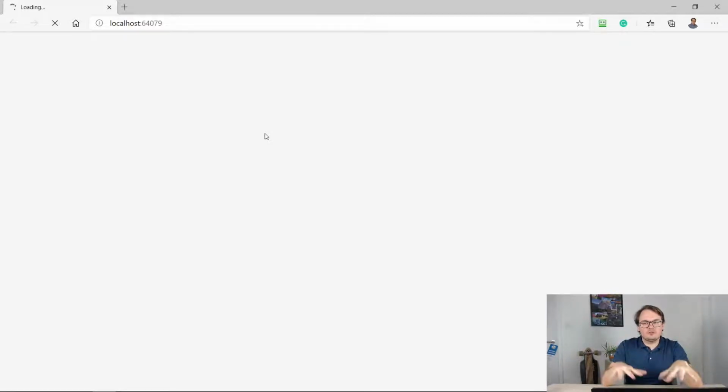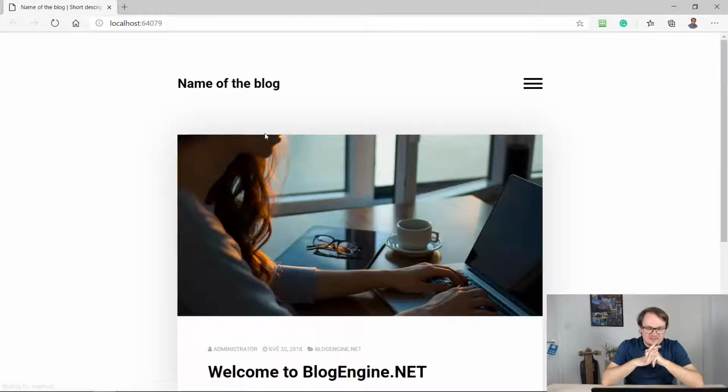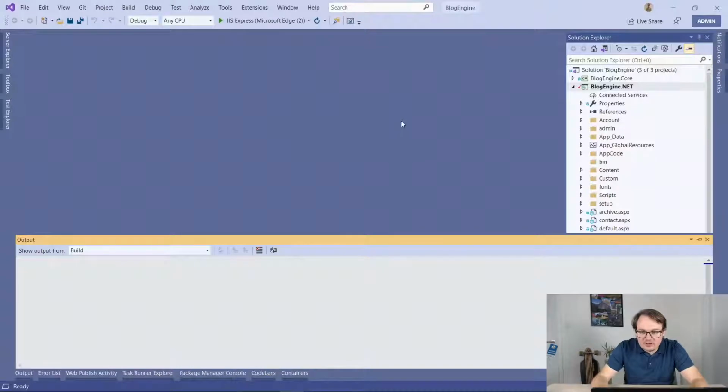But DotVVM is not in this project. It's not installed in this project, so this is not DotVVM's fault that it takes 10 or 15 seconds to start up. So let's wait. Okay, this is what you will see when you download the clean version of BlogEngine.NET. And it's a Web Forms project.